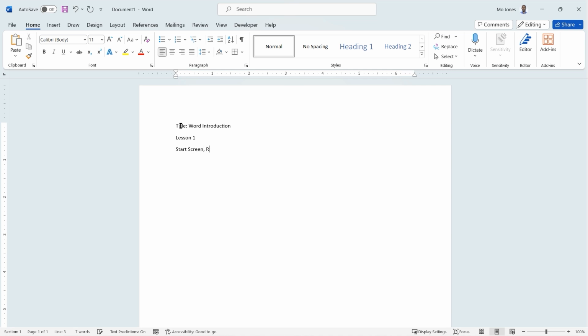We covered the ribbon. And we covered the help tools. Let's go down to lesson 2. So what will we cover in lesson 2? We'll talk about adding and formatting text. So let's go ahead and do that.